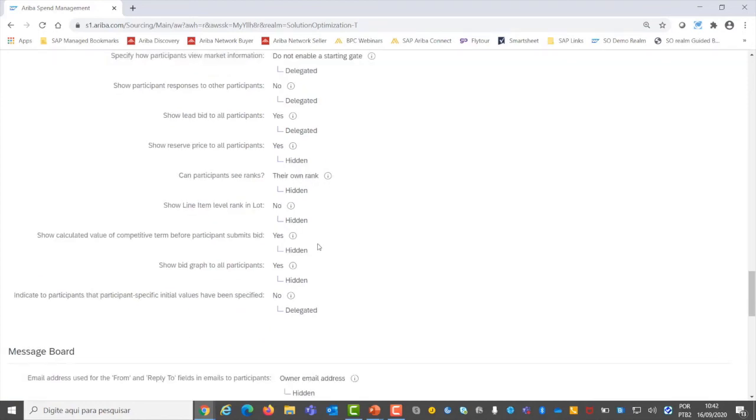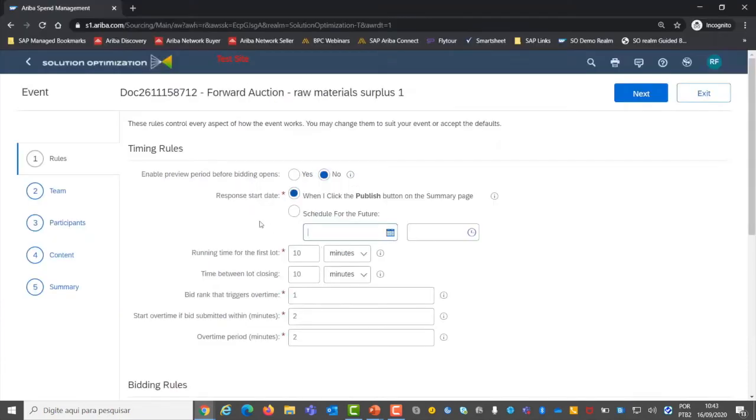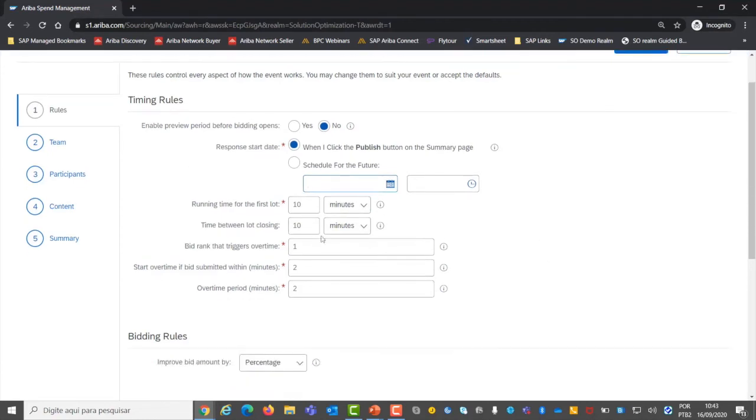Now, considering your template is ready, you create your auction for the event here, and then you define the timing rules that were derived from your template. You can change the running time for the first lot or the items. You can also change the time between the lot closing as well, or how bid rank triggers over time of the auction.